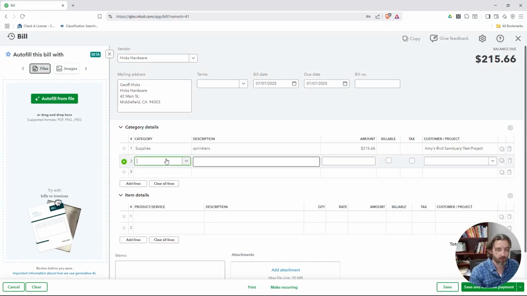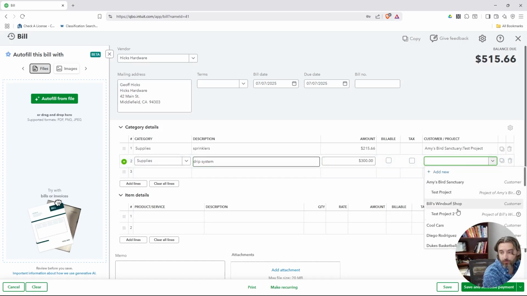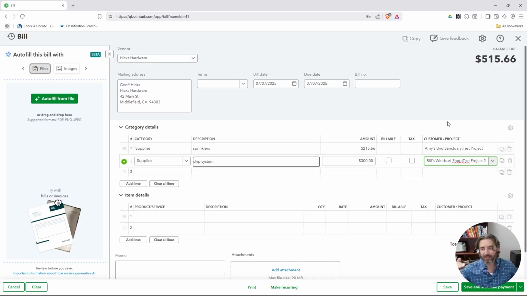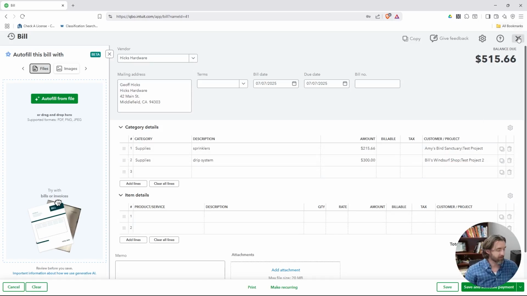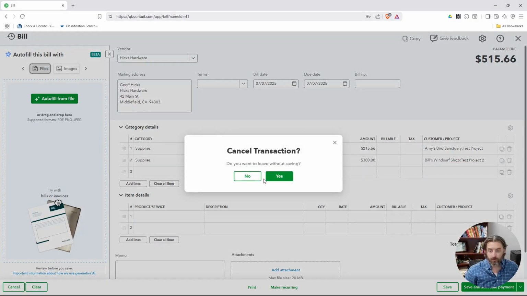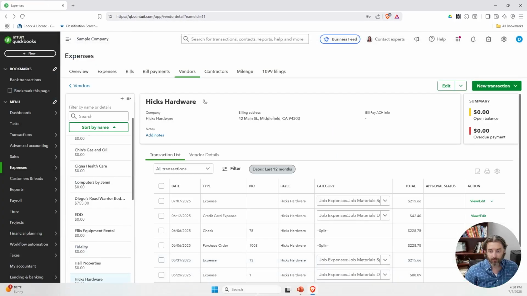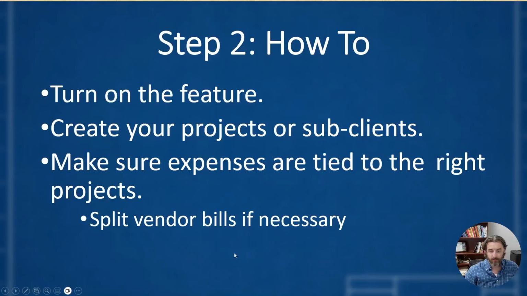Then say you had some other supplies that you bought. Maybe you bought a drip system. Maybe that was 300. And maybe that was for your other test project. So you can have a consolidated bill and add expenses to different projects all at the same time. I'm just going to close out of this, not going to save it. All right, then let me get back to what else we're going to cover real quick.